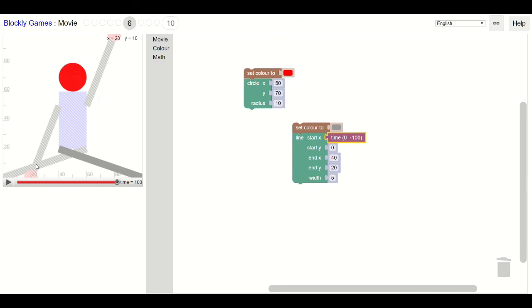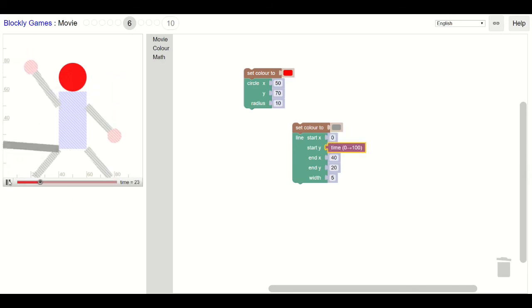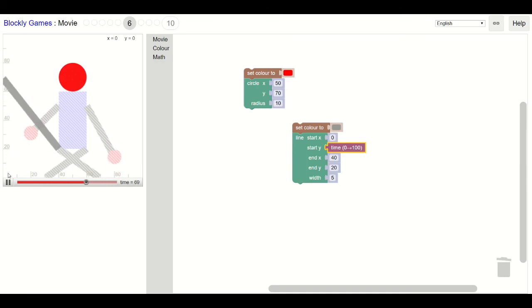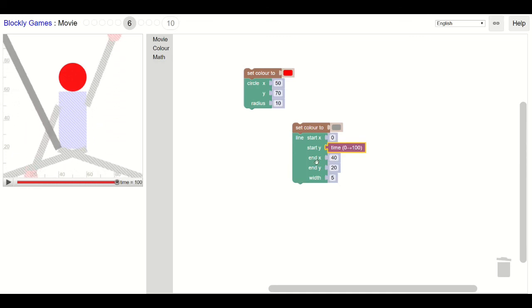That's what we wanted, but let me show you what else happens if we put it in a different spot. So if I put it for starts Y, watch what happens from the start. You can see the ending value was set, but the starting value wasn't. So the box moved from all the way from the Y, which was 0, all the way to the Y, that was 100.